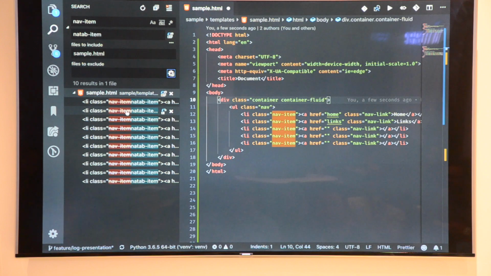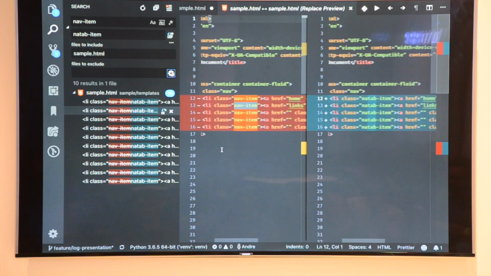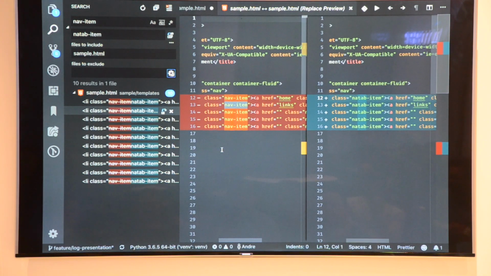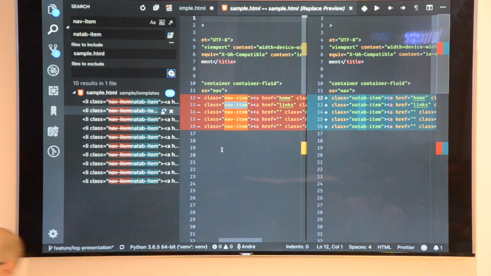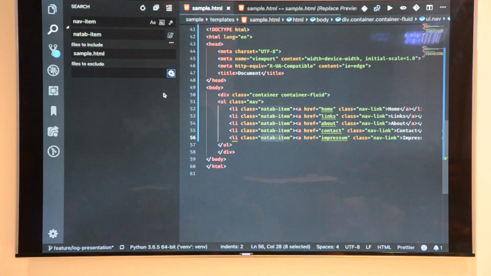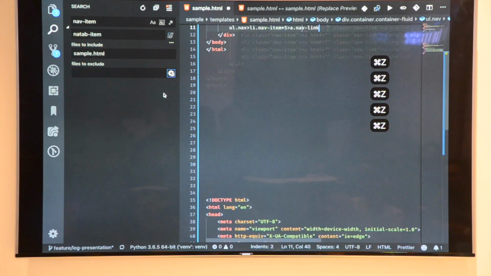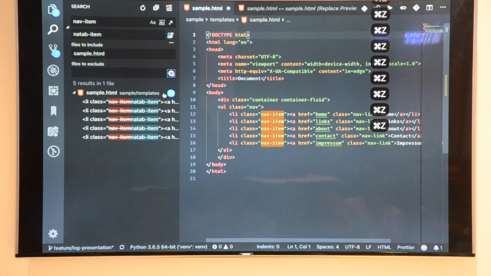And if you click on one of these, you get also a preview of the stuff that gets replaced. So you see here, all the nav items here get the nav-tab-item. And then you just press here for the replace button, or you can replace everything at once by pressing here. Okay, just make this back, so make everything back, so we can use the other one.